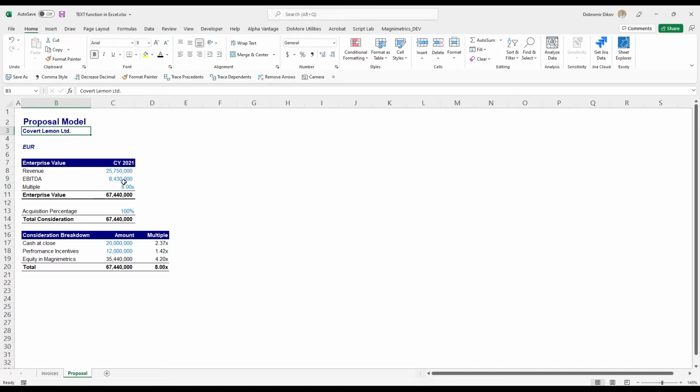What we usually do is grab the EBITDA, apply a multiple, get to an enterprise value, set some acquisition percentage. Let's say we want to buy the whole company or want to buy 50% of it, to calculate the consideration. And then we'll usually do some split of this consideration. So currently we have 20 million in cash, some performance incentives for 12 million, and some equity in Magnimetrics for 35 million.